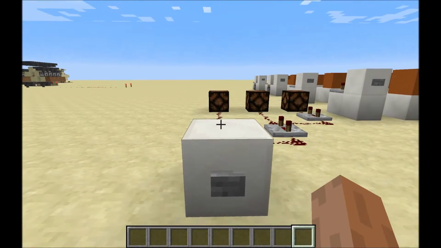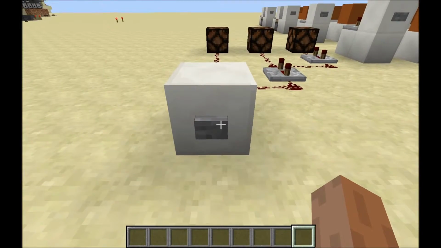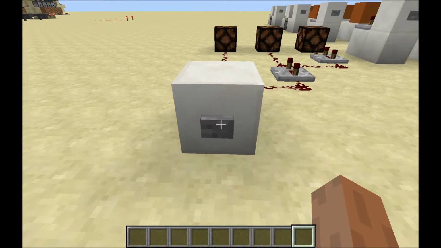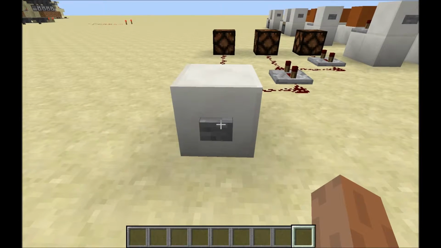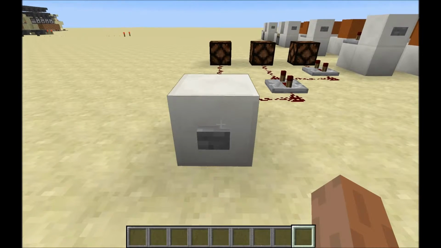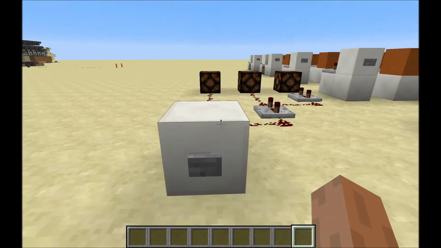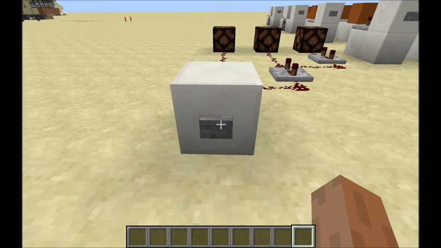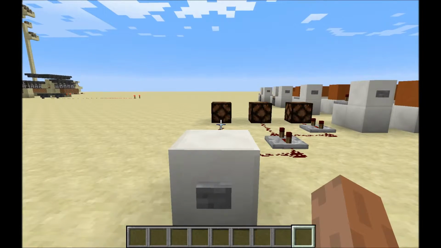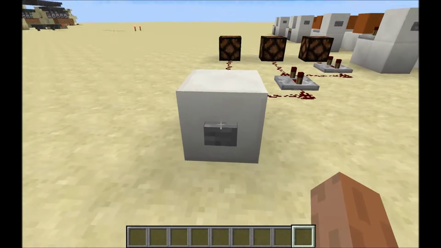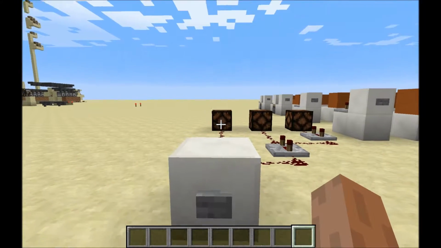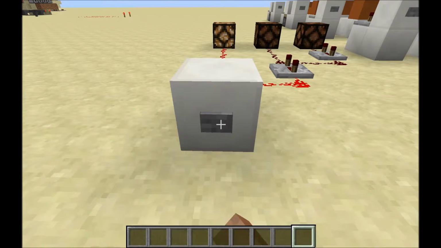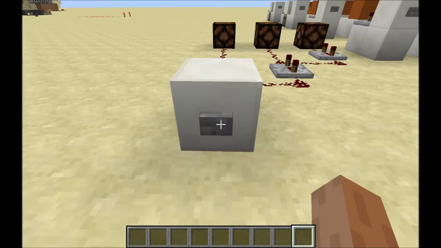Okay, right here, I have a button. Now, a stone button gives a 10 tick pulse, which is 1 second, more or less. So when you click this button, you get a signal for 10 ticks. Okay, now as you can see, this light directly ahead of me has no repeaters. The instant you turn the button on, the light comes on, stays on for 10 ticks.